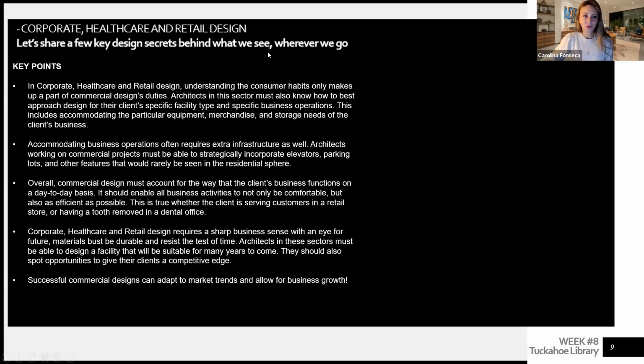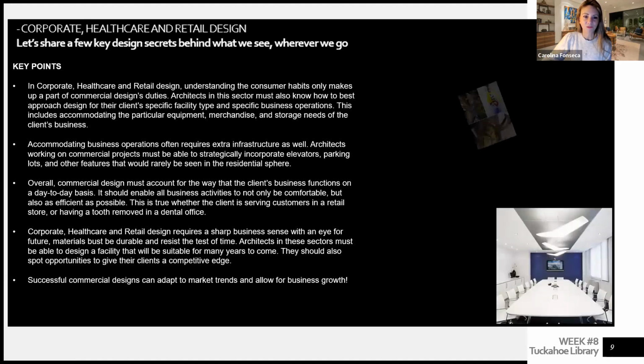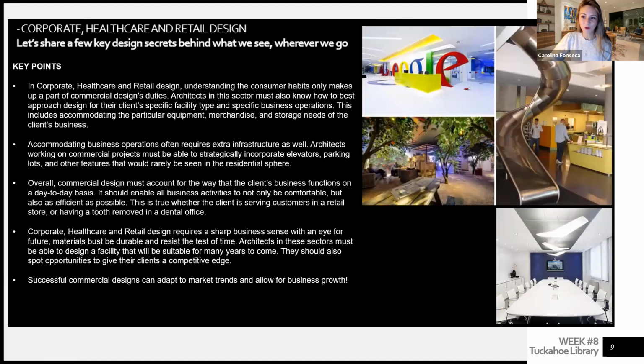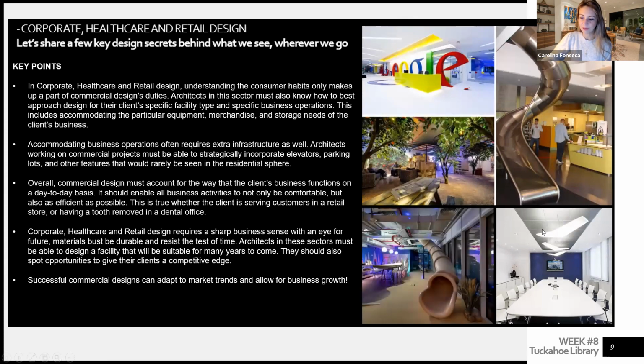Okay, we spoke a little bit about it before, but one of those classes was about corporate, healthcare, and retail design. And this was fun. We even went through how Google was designing their space for their employees, because remember, sometimes we take it for granted. We just go to all of these spaces we use, but we forget that this is also architecture. So we had a few key points that were taken away from that class.